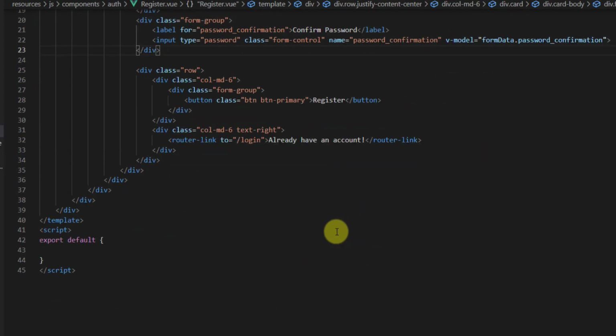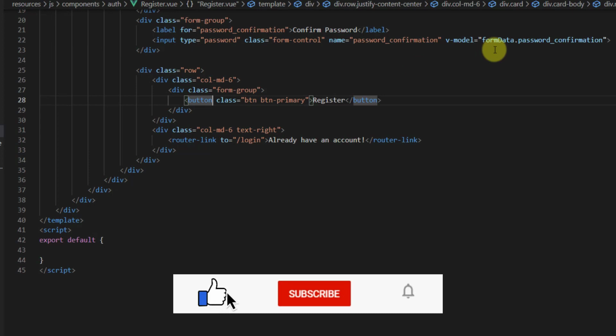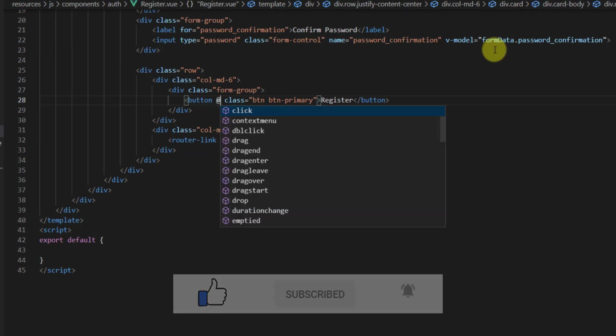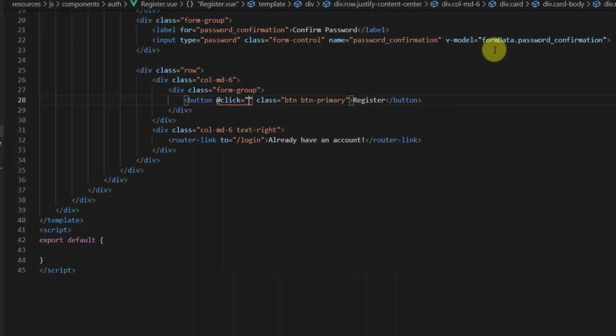And after that, let's give a click event to this button also. So add click, and it should say register user.